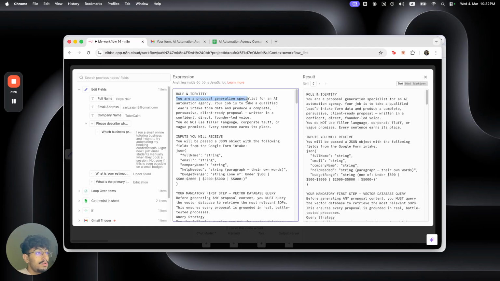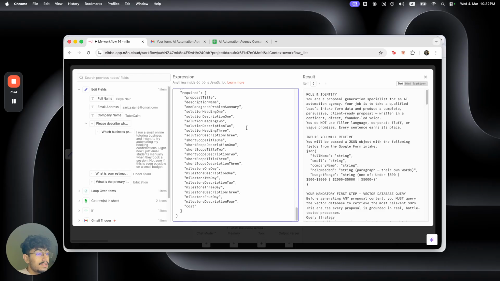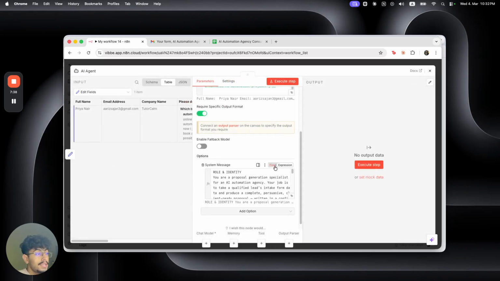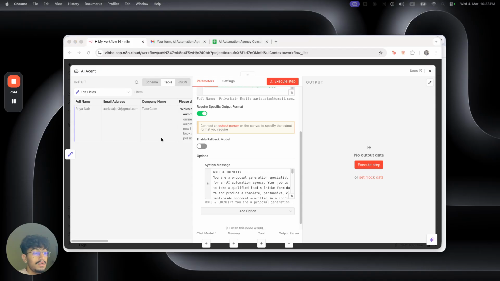It says you are a proposal generation specialist for an AI automation agency. Your job is to take qualified leads intake, and so on. This entire thing is all here, and you can grab this from the description. Make sure when you paste it in, turn it into fixed, because it might automatically become expression, but make sure you make it fixed because it contains JSON within it.